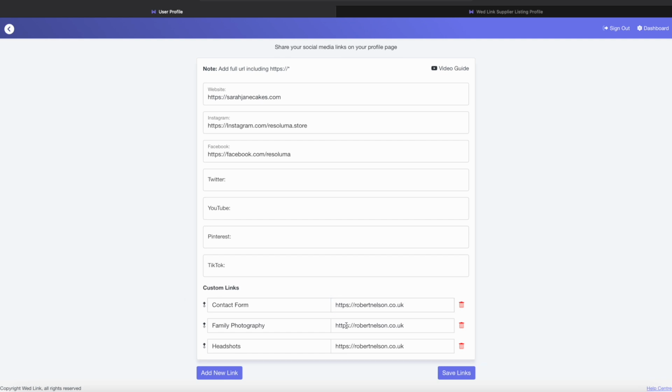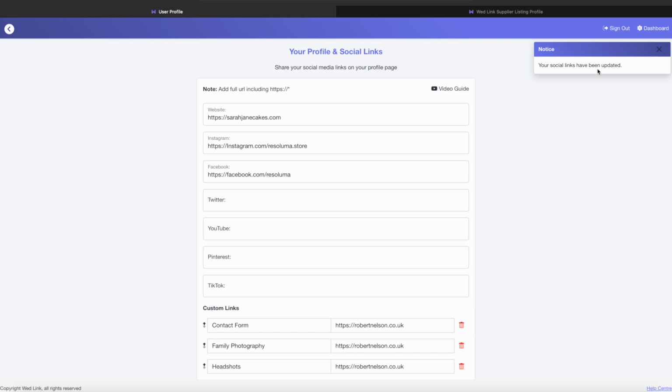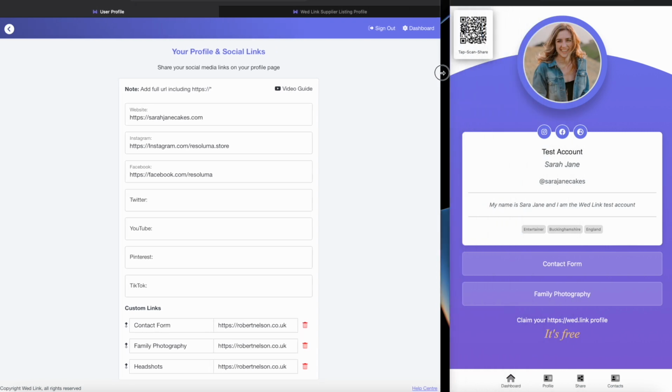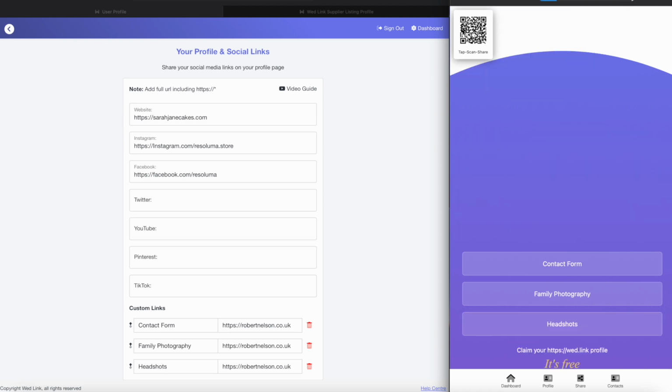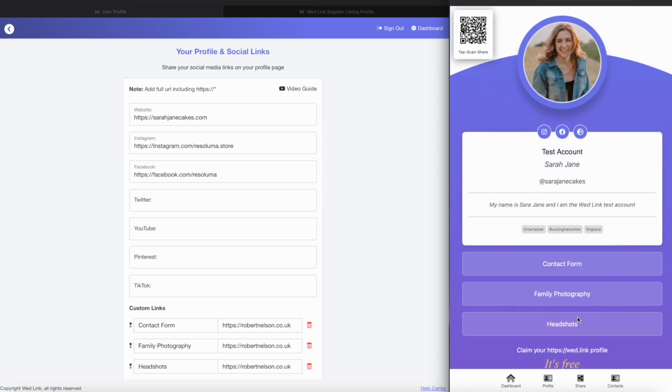And then all you do now is, you've added one, and we just want to click on save links. So that's now done. You can see social links have been updated, and I'm just going to go over to the eCard now as an example. So we'll just make this smaller, go over to the eCard and click this. Now we'll just refresh this test account, and you'll notice down the bottom here that headshots has appeared. So if I was to click on any of these links now, it would take me to that website or to that landing page that you might have set up.